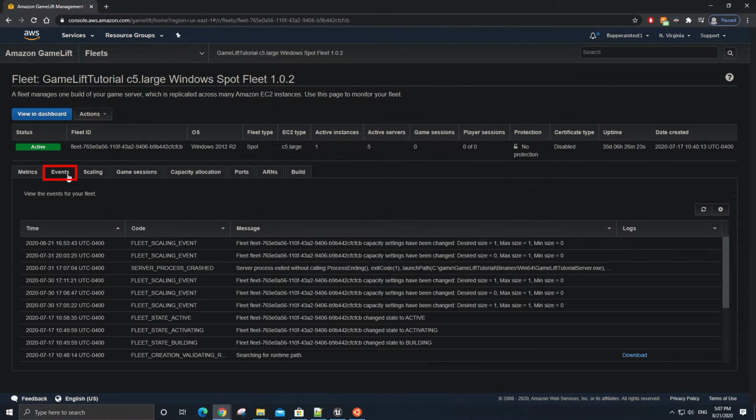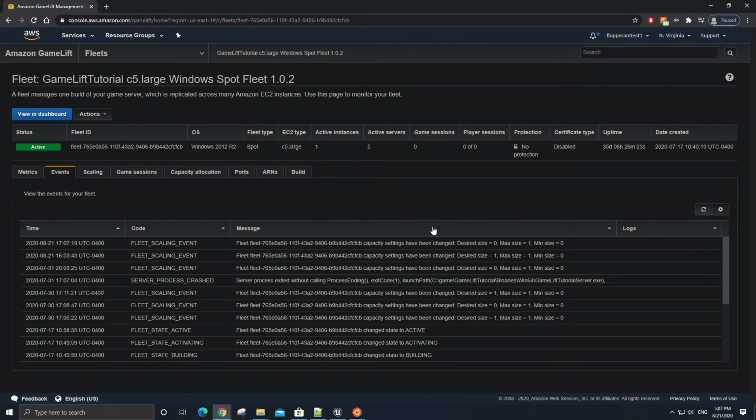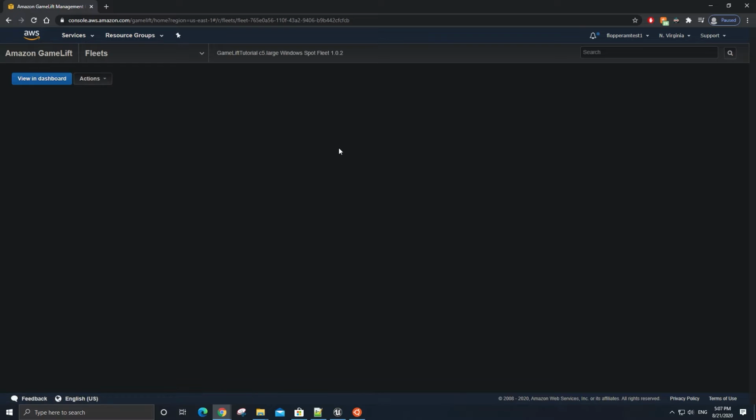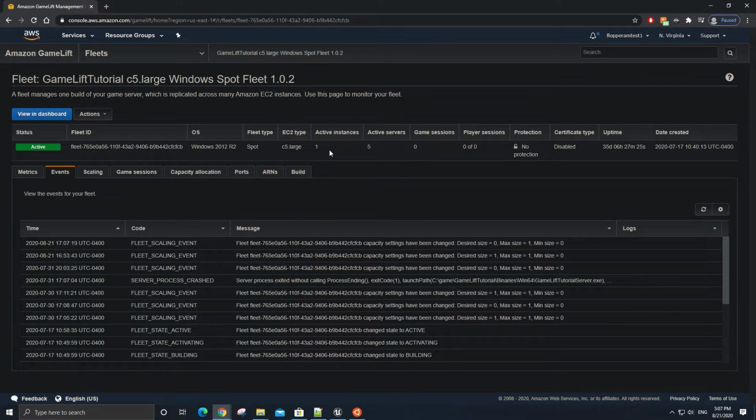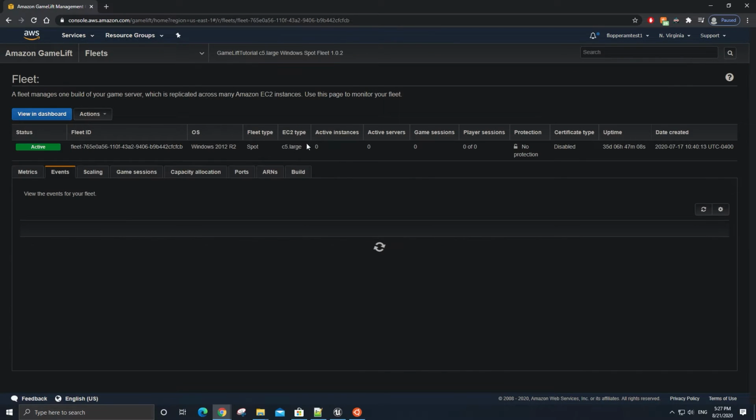Then go to the events tab and then click on the refresh button, and you should see the latest event is of code fleet scaling event, and the desired size is 0. So just wait, I guess maybe a few minutes, keep refreshing the page until the number of active instances is 0, as well as the number of active servers is also 0.